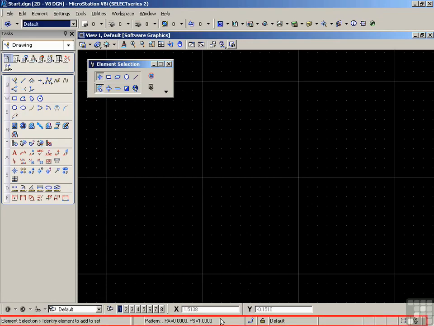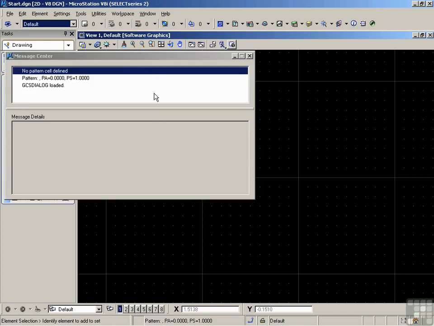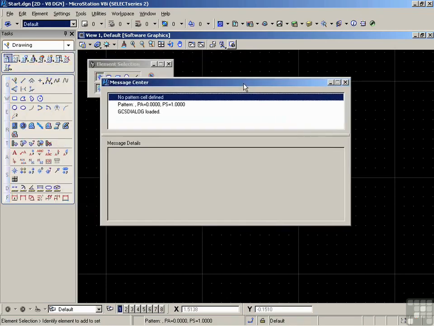On the bottom row, which is called the status line, we see certain things. On the left, we have notifications of what's happening currently and prompts for the tool that you're using. I have the Element Selection tool running, so I'm now prompted to identify an element to add to a selection set. Those prompts will change depending on which tool you're using. To the right of that, we have information about what's actually happened. If we click on that, you'll see what's called the Message Center, which provides a little more information about what's actually happened in the drawing.